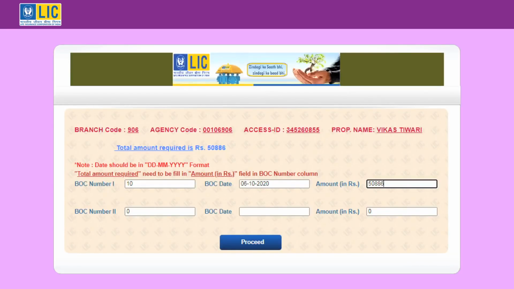Here, you need to enter the particulars of the BOC. If the BOC amount is less than the premium amount, then the module may ask for an additional amount, which can be keyed in at the second BOC. If the amount of BOC is more than the required premium, an X charge is created for the balance amount as per the existing practice.